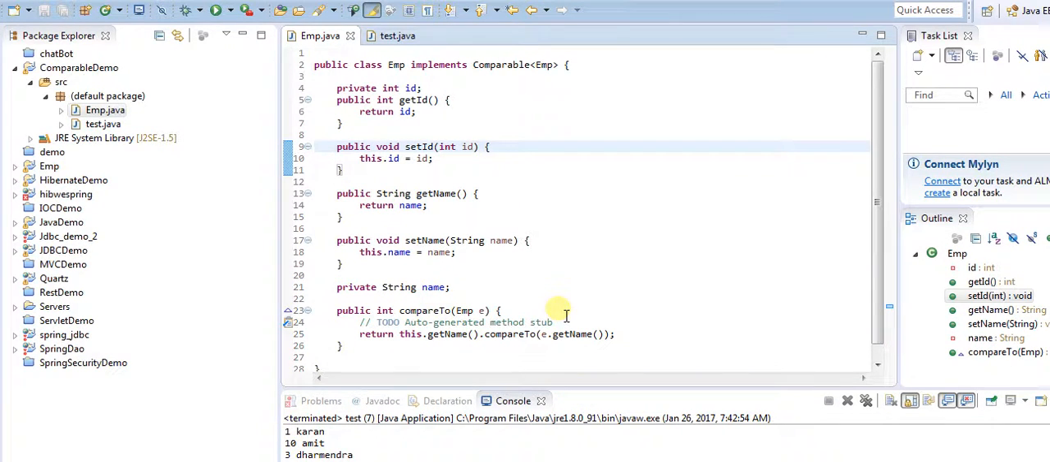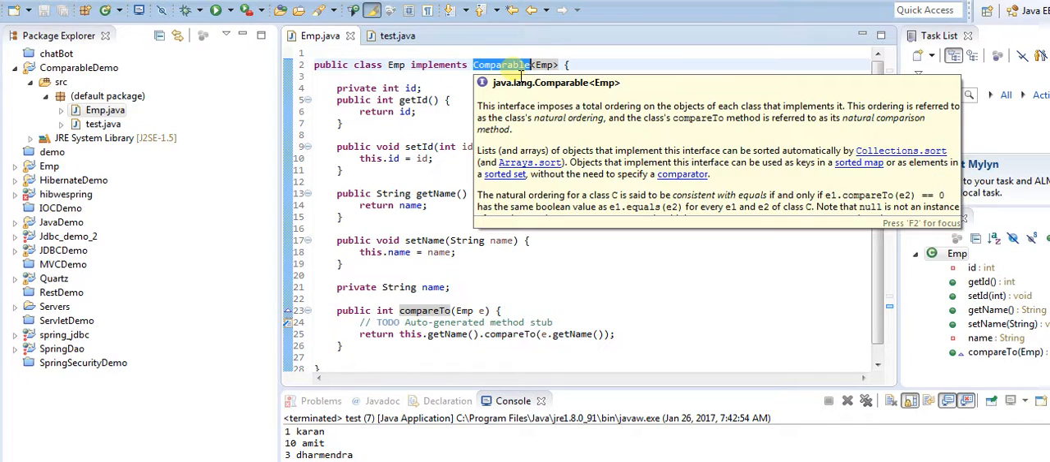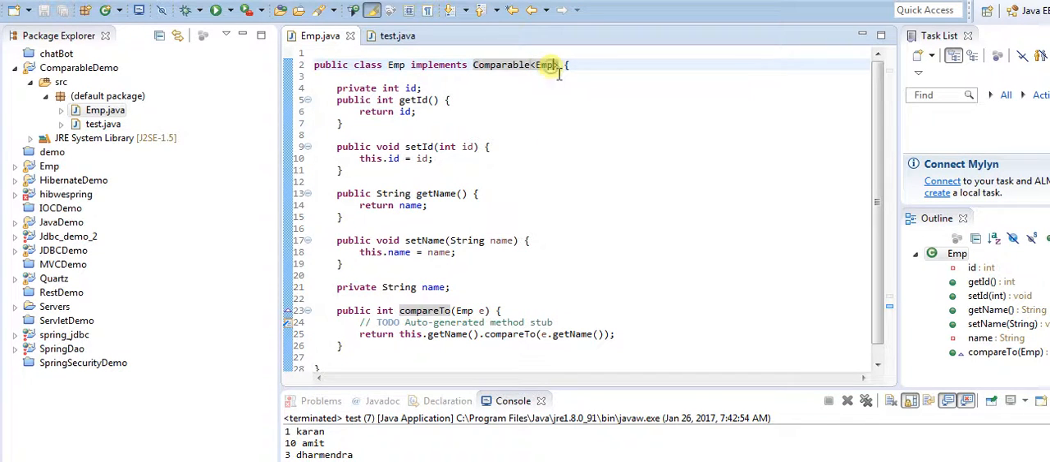My name is Pratap Singh, and in this tutorial I'm going to explain about the comparator interface. So I'm going to use the same example which I used for the comparable interface. I'll do the necessary changes. So for comparator we don't need to implement the comparable interface in the employee class.